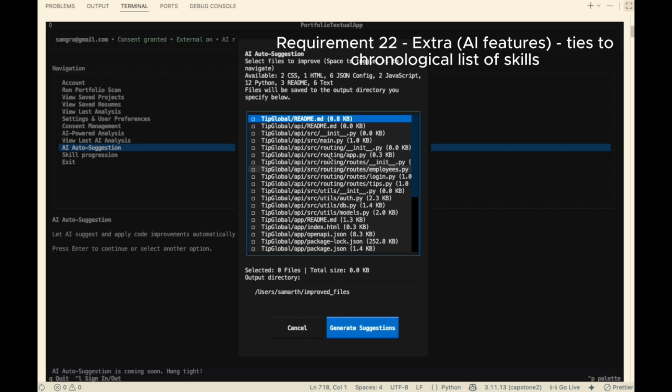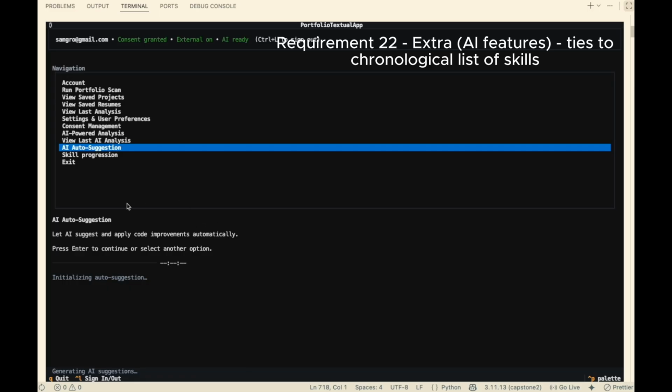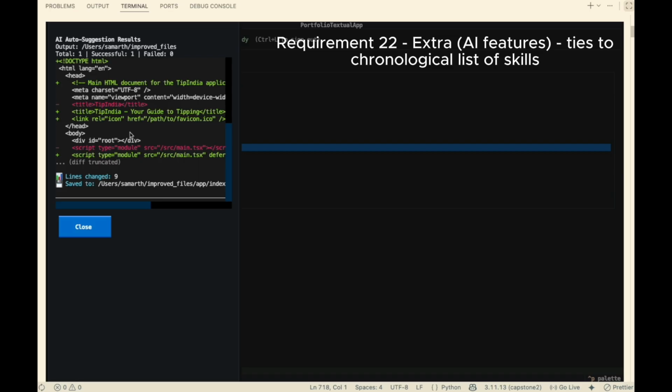Here I'm going to select the main index.html file, and it'll take a second to process, and you'll get the improvements for the files. This is how the results will come out, and it'll get saved in a separate directory where you can take a look at the file and see what lines have been changed.